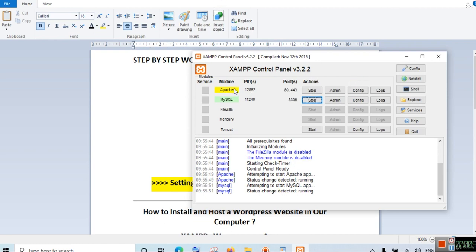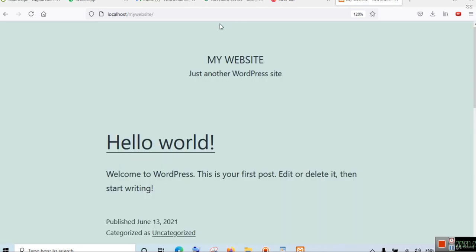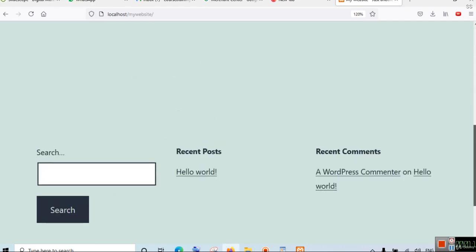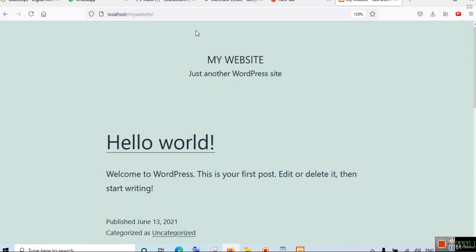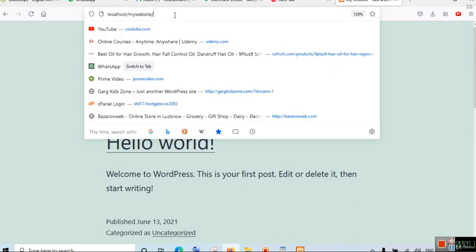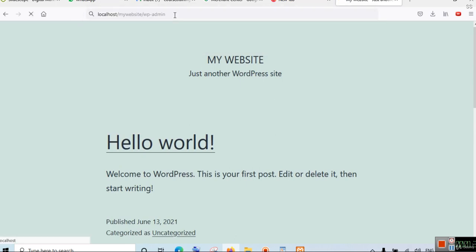and once this Apache module turns green, simply click on admin. Here you will see the name of your website. Simply click on this website, and this will open your website. Now this is the public view, or whatever your users will see. If you have to log into your administrator view, simply type wp-admin here.